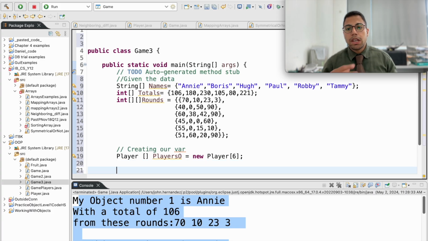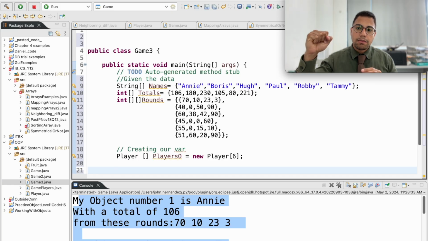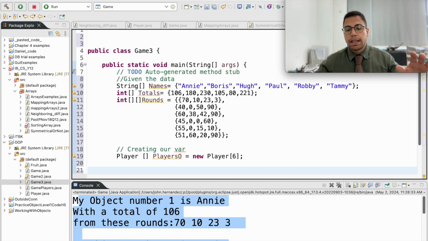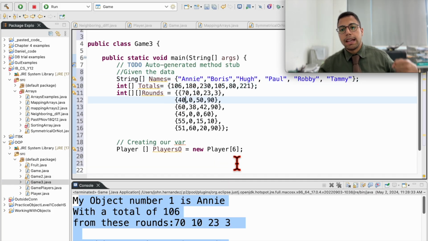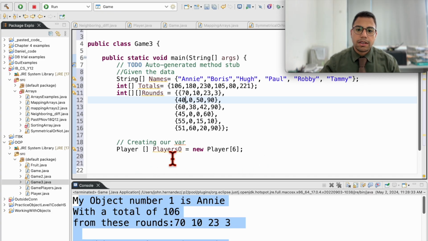Now we need to create one player. Sorry, this is the array, right? So we need to create now one player and then fill it with the corresponding data, and finally save that object into position 0, and then into position 1, and then into position 2, and so on and so on. So now that we have our array, we can create our players.